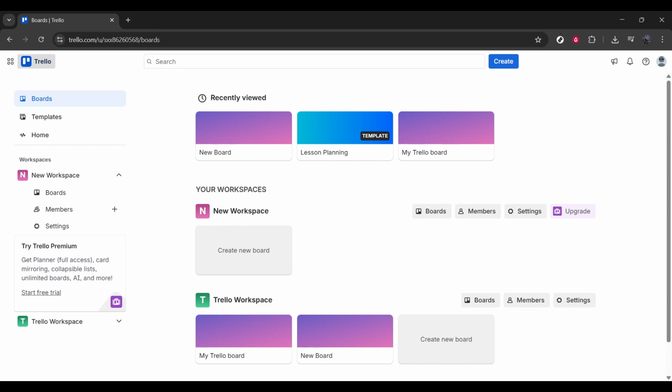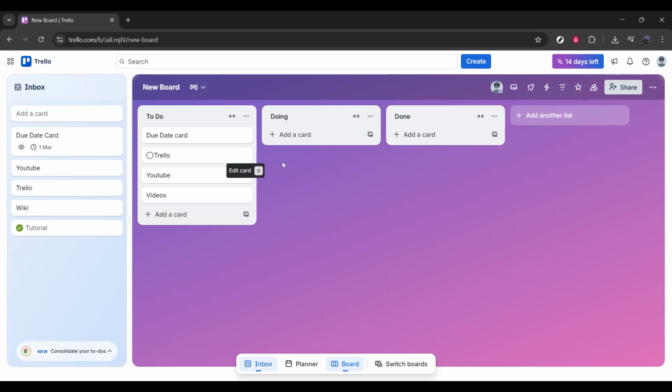First, open your browser and go to Trello.com, then log into your account. Once you're logged in, you'll land on your boards page. This is where all your Trello boards are displayed. Go ahead and click on the board where the card is located that you want to change the color of. If you have multiple boards, make sure you select the correct one.